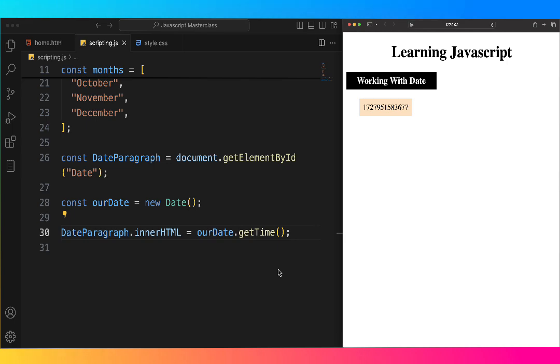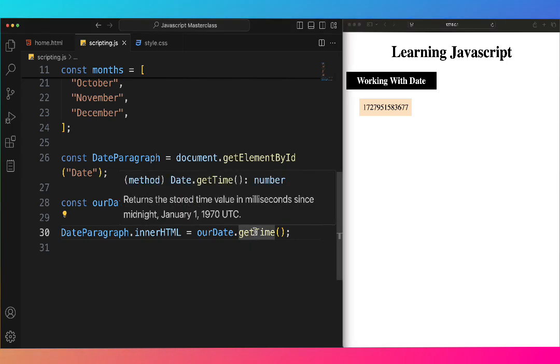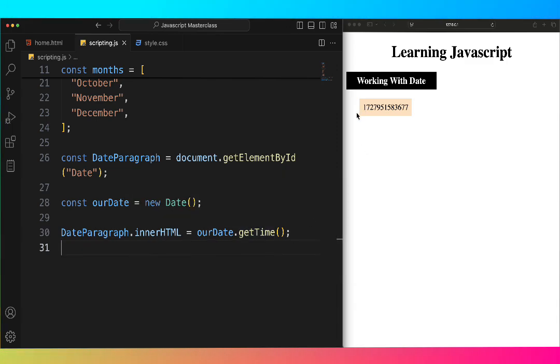And you can notice if I hover around this get time method here, it says returns the stored time value in milliseconds since midnight January 1st, 1970 UTC. What that means is that what we're getting back is the date and time in milliseconds all the way from January 1st, 1970, not before that. January 1st, 1970 is just like a benchmark, and then we're getting the milliseconds we've spent after that.